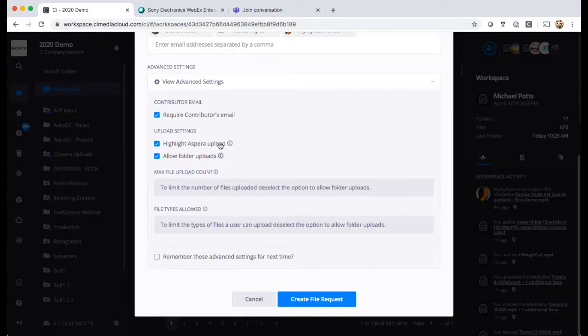I do have some other options where I can restrict the number of files being uploaded. I can also restrict the different types of files being allowed to be uploaded. So video, image, audio, other such as documents and things like captions and other types of files like that. Okay, so you have those as options.